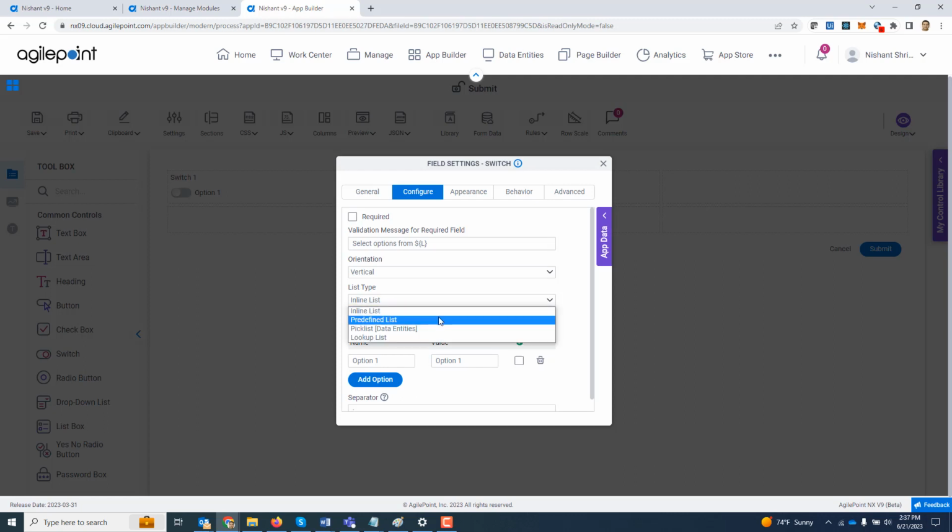You can bind it to a predefined list, defined and managed centrally. You can bind it to a pick list, which is available in the data entity module, or you can look up data against an external data source and bind it to this control, and it would dynamically render those toggle buttons. Let's start with inline list for now.